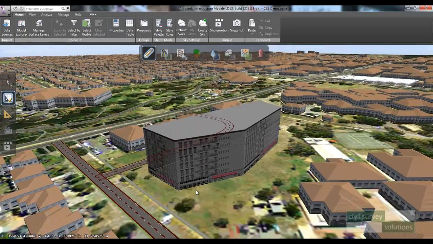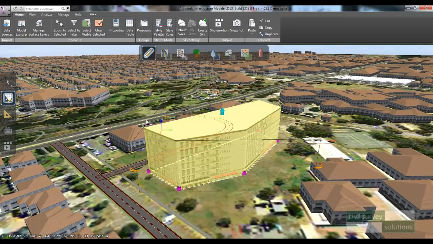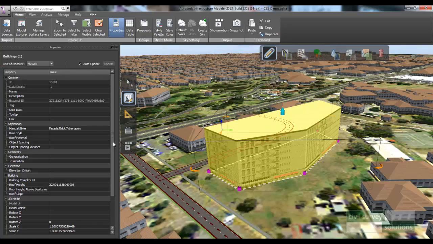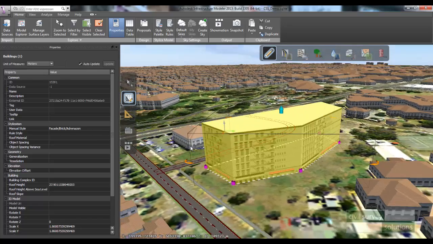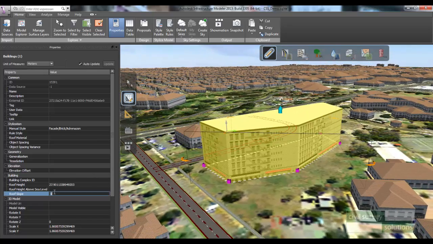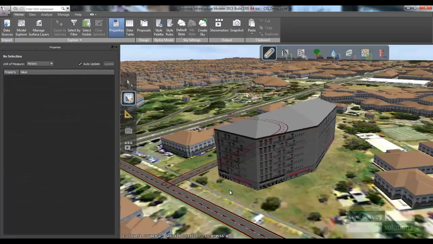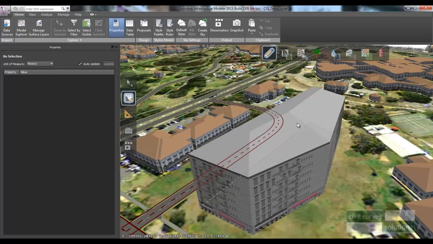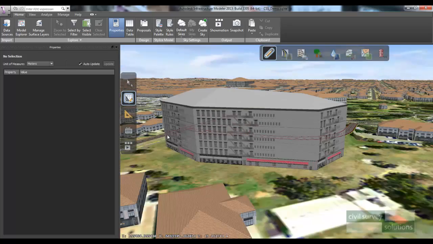If I want to edit the building properties, all I do is I select the building, pick on properties. I can change the style for the roof and for the facade. At roof slope, I can override that. I'm going to make it 22 degrees. Since I have auto update ticked on, that change has been made straight away.